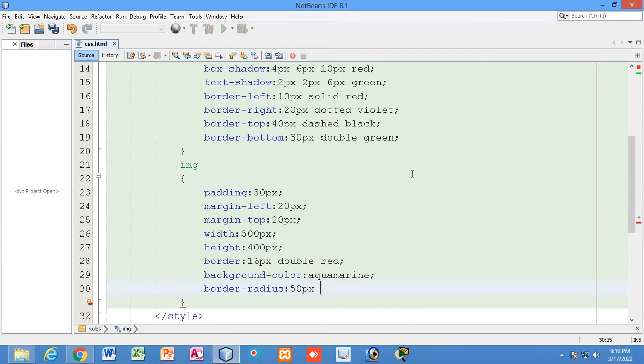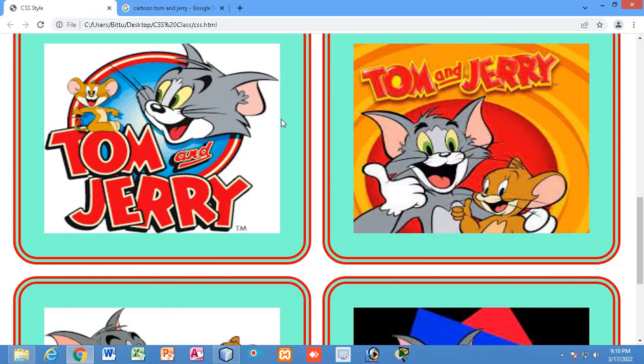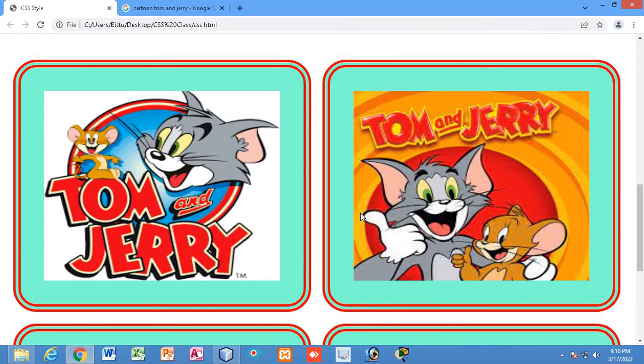So here I will write, let's say 50 px, 50 px, 50 px, 50 px, right? So I have written 50 px 4 times, right? So let us see how it appears. Can you see the curveness of the image? So the border has converted to a radius shape. This is how it will take a circular form.